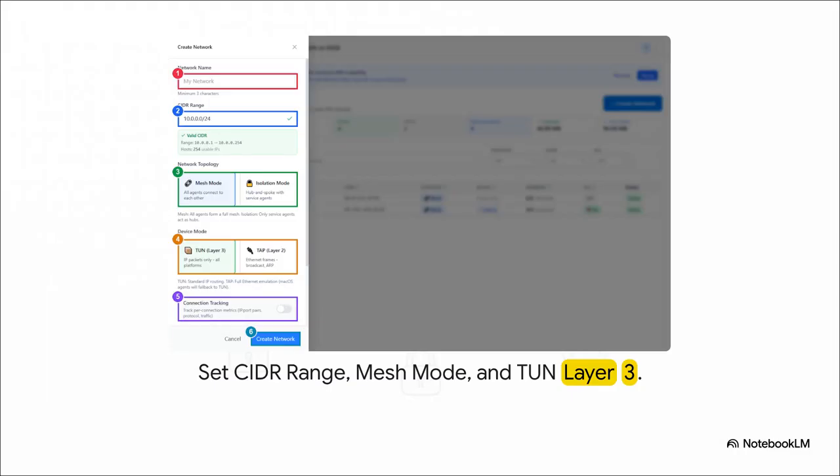Okay, creating your blueprint is incredibly simple. On the Networks page, just click Create Network. When the drawer slides out, pop in a network name. It needs to be at least 3 characters. Now, notice how dropping in a CIDR range of 10.0.0.0/24 automatically gives you 254 usable hosts. For a standard setup, just leave the network topology on Mesh mode and device mode on Tune Layer 3 and hit Create. Bam! Your network shell is alive.